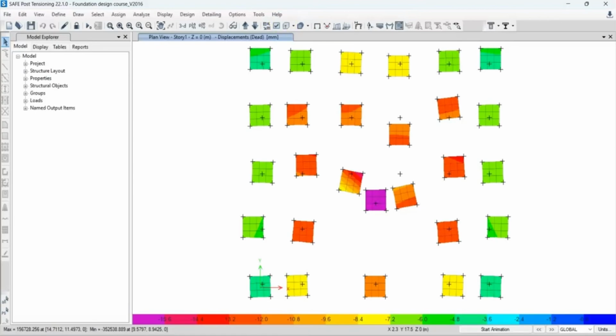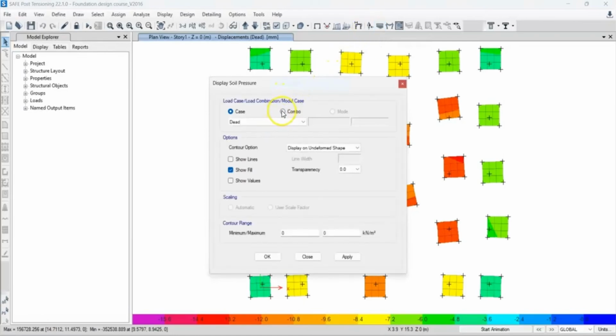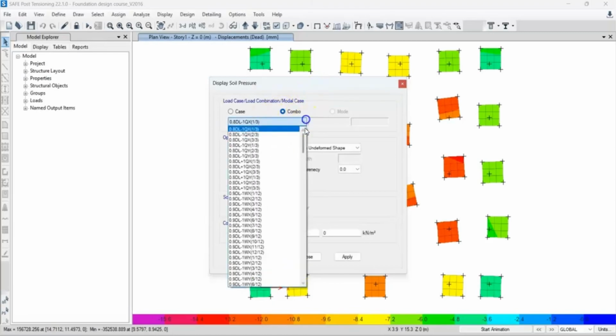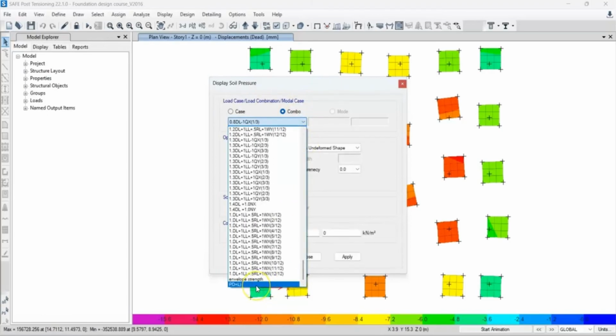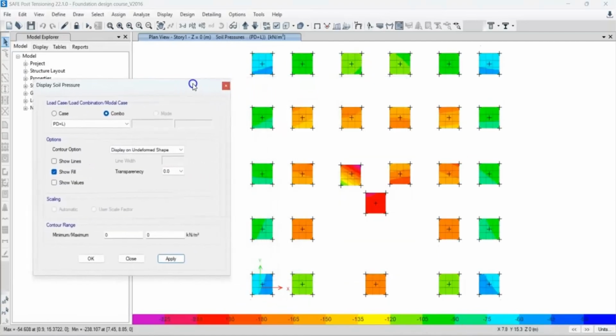Okay, so let's check this. So now what you need to do is find where it says display soil pressure. Okay, so click on display soil pressure. So now we are going to be using the service load combination. I said this earlier, we are going to be using the service load combination to check for the soil bearing pressure, and also to check for the allowable settlement of our foundation. So you want to click on combo, then find where it says P dead live, right? So this is the service load combo. Okay, then you want to click on apply.